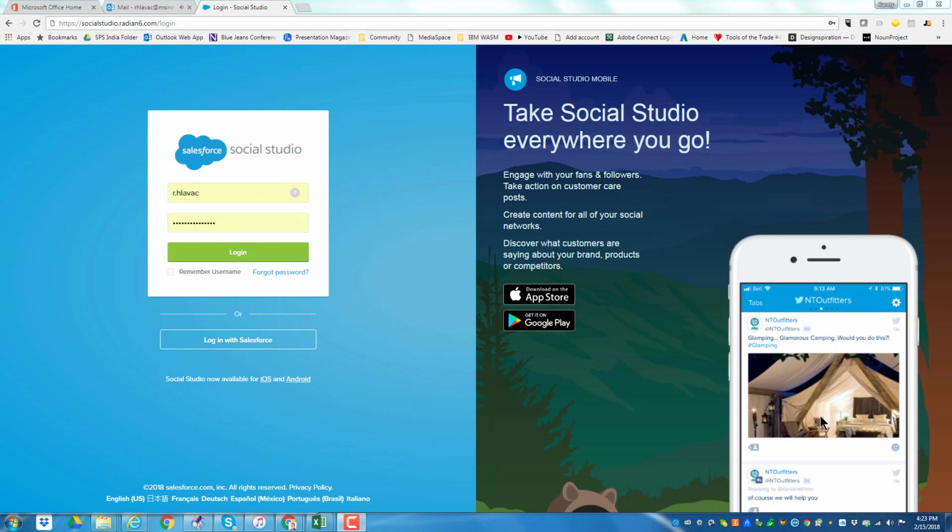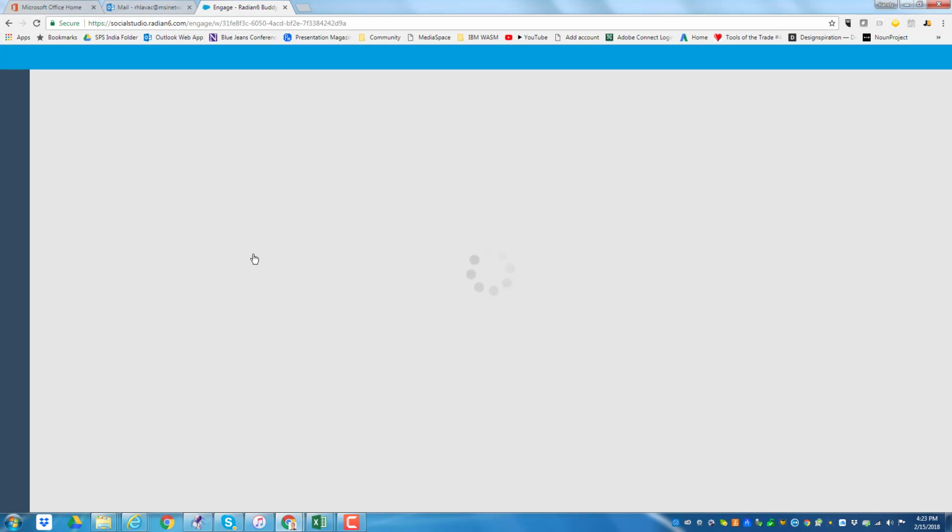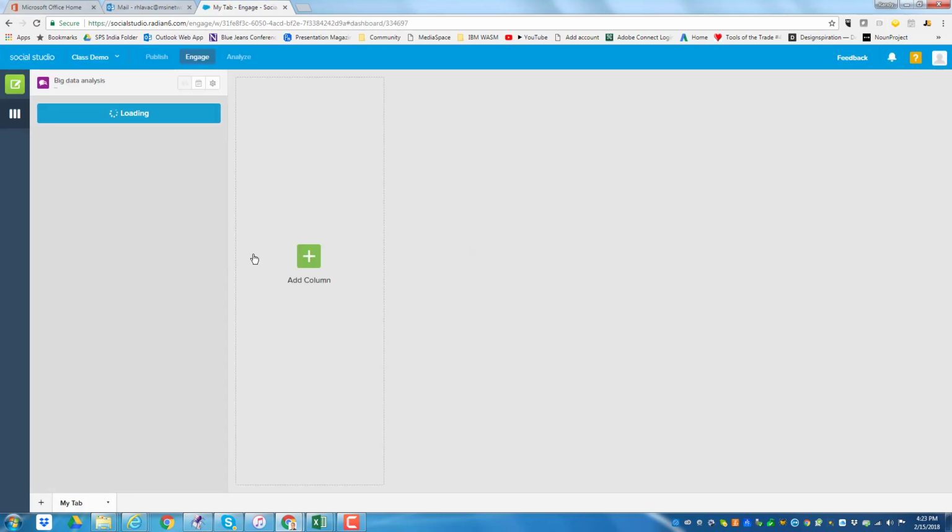Welcome to the new Social Studio, which formerly was Radian 6. If you notice up in the top, it says socialstudio.radian6.com. If you just search for Social Studio, you'll find it, and go to the login page. It would look like this. You click login, and it's going to take you to this virtual system.